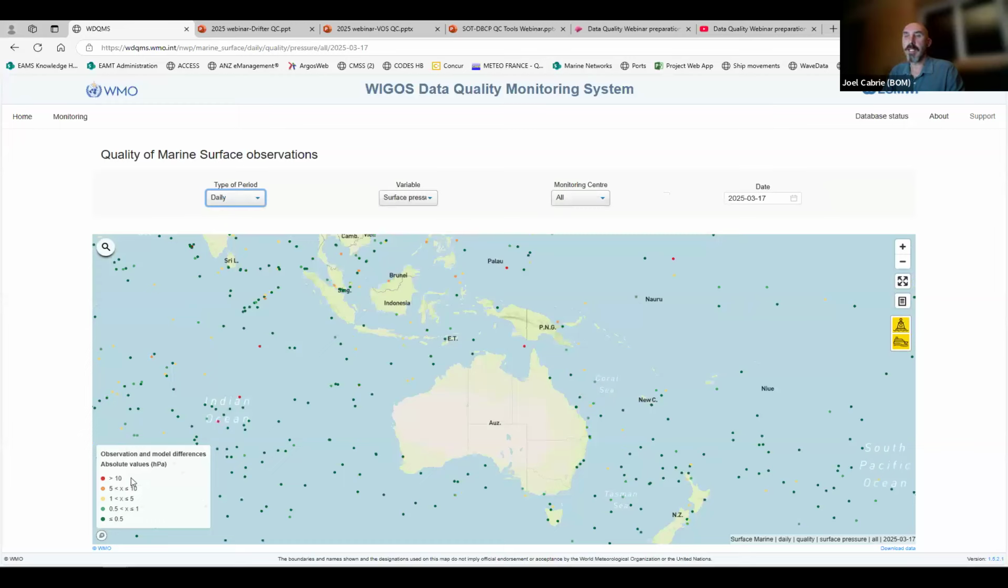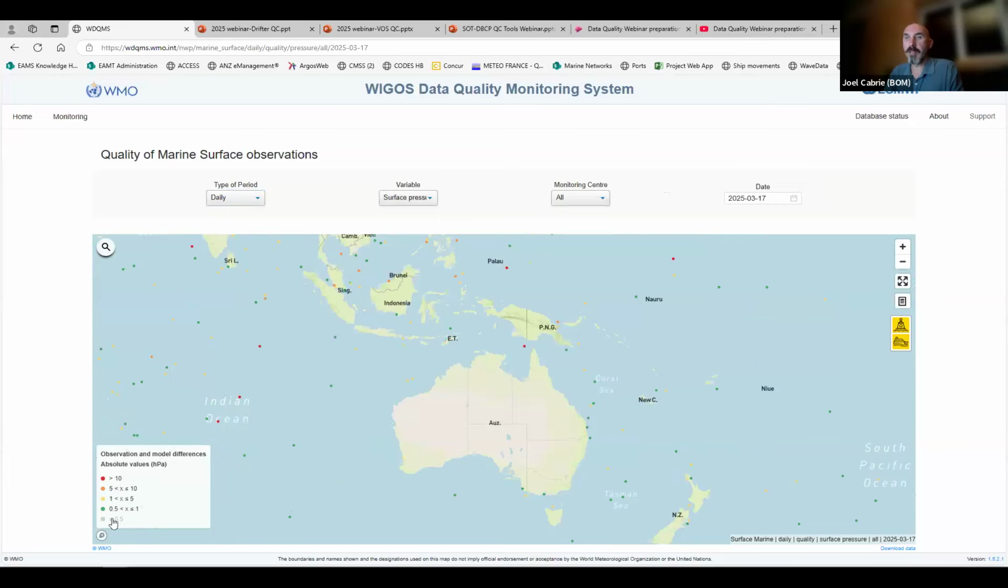And the key to the bottom left of the map gives you the quality of the data. So dark green is very good. It's less than 0.5 hectopascals when comparing the model to the observation. And by clicking on these, I don't really need to know about the good quality ones, so I might remove those and have a look at some of the lower quality observations in the area.